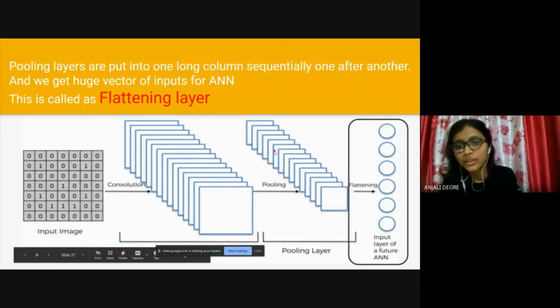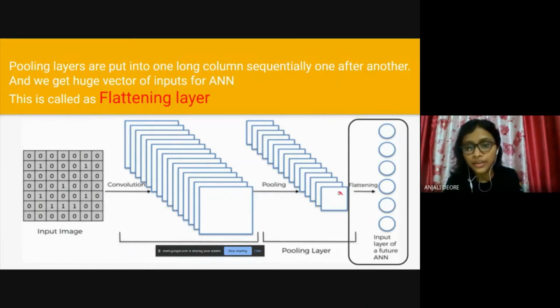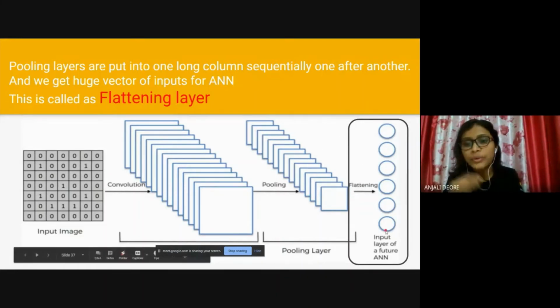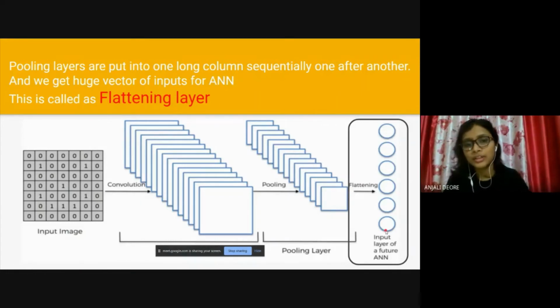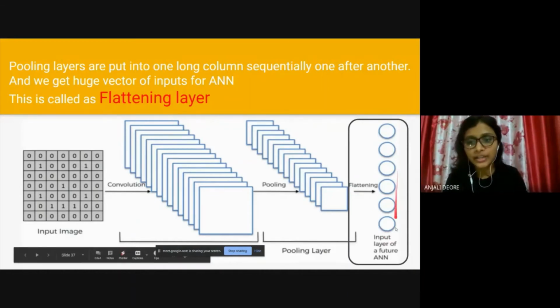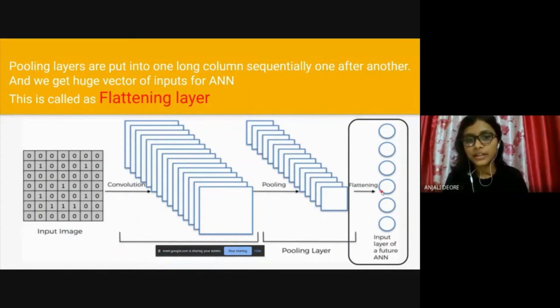So we do the flattening operation, considering each matrix. Consider a single matrix and convert that 3 cross 3 matrix into a 1D vector. A similar operation is performed on each of these matrices in the pooling layer. This is the output generated after converting the 3 cross 3 matrices into 1D vectors. We call it a flattening layer because it is a 1D vector, and this flattening layer is an input to the further layers, to the artificial neural network.